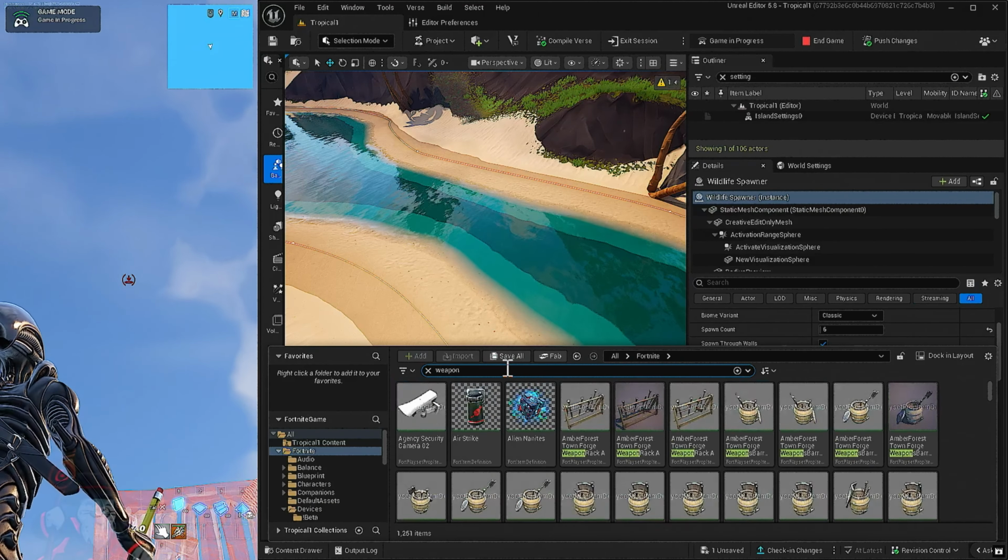Yeah, let's go ahead and put a shotgun in here while we're in here. There we go. Just a regular auto shotgun. Drop that in. All right, I'm gonna go ahead and push changes and let it do its thing.